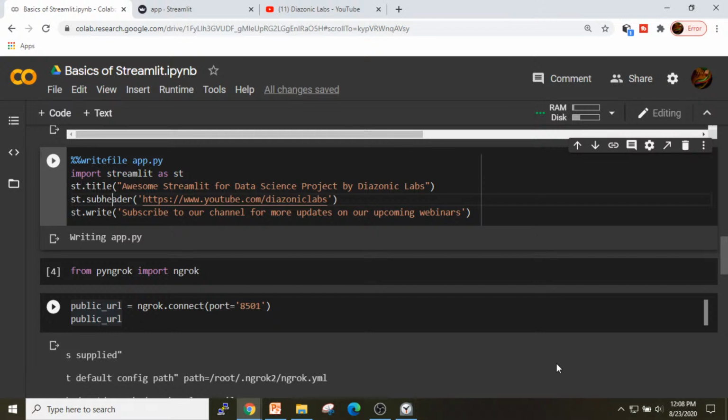Farhan Sayed says, can you scroll it up? Yes, this is the first thing. If you start writing from here, you will get it. This is very important. This percentage write file is very important. Let me write here, it saves the file in app.py format. That is what it does.